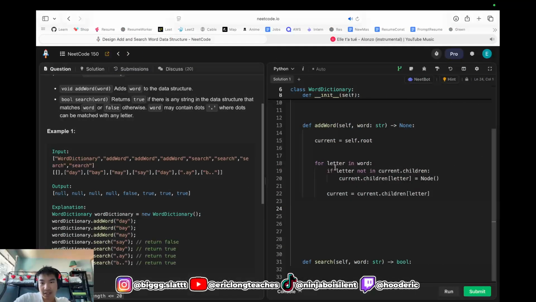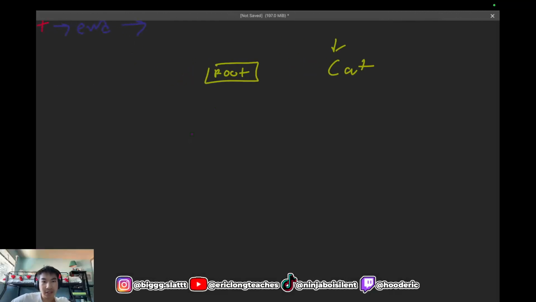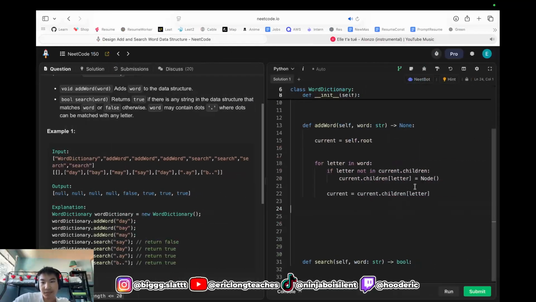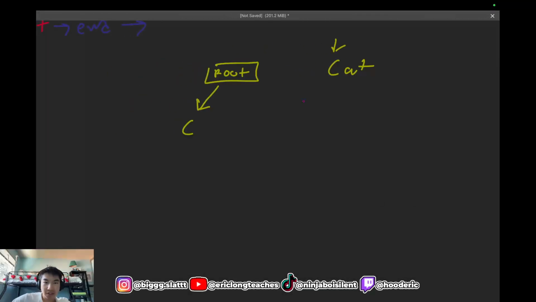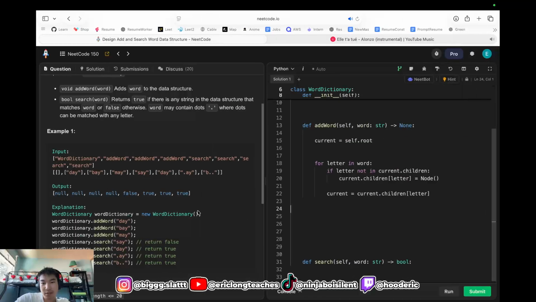If the letter is not in children, which it's not because the node is empty, then we can say current.children[letter] is equal to a new node. So we point this into C. That's basically what this is doing, and that's in our dictionary. Now we move our current, so this is our new current. We do the same thing: we add A, add T. Okay, it should be good.